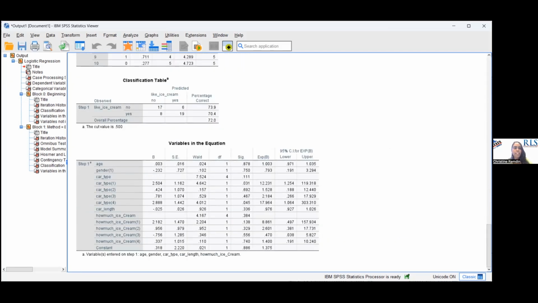Let me find our output. So this is the output of the regression. It says Variables in the Equation. We have all our independent variables listed here. For example, how much I like ice cream from 1 through 4, and car type from 1 through 4. The 1 through 4 represent the different categories that we input, because these are nominal variables. If you remember when we were talking about how much I like ice cream, 1 represents not at all and 5 represents a lot. And 5 is not listed here because SPSS by default used 5 as the reference category.